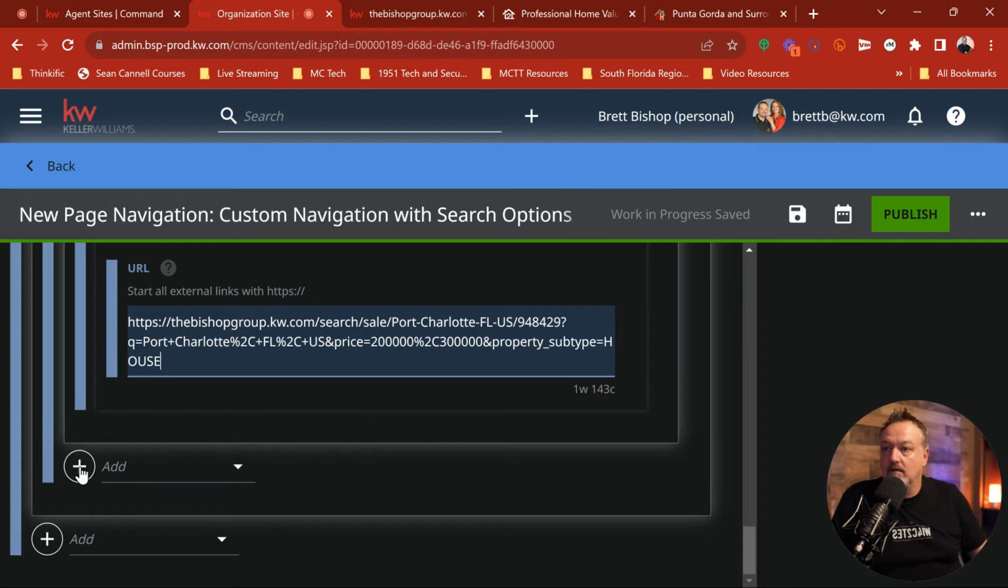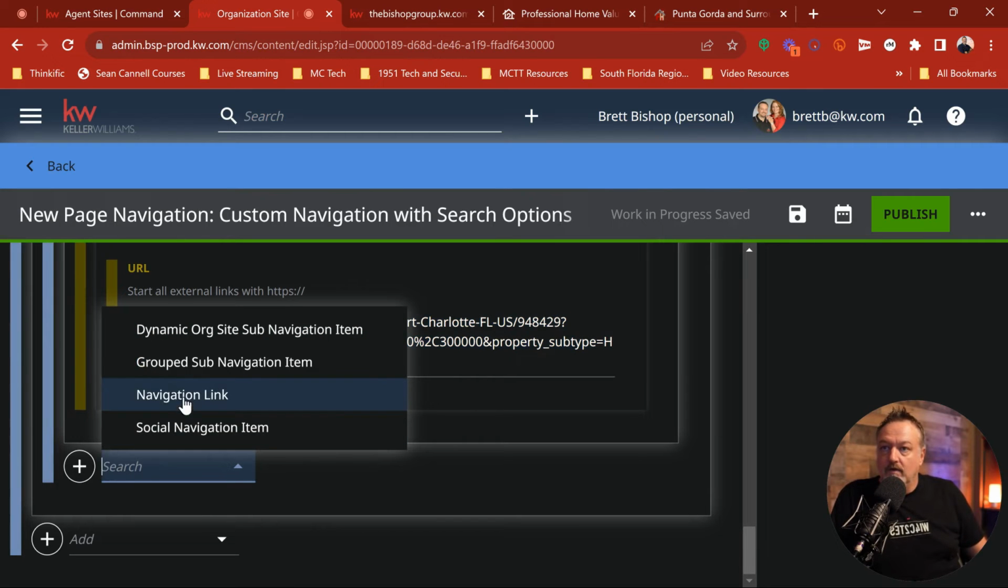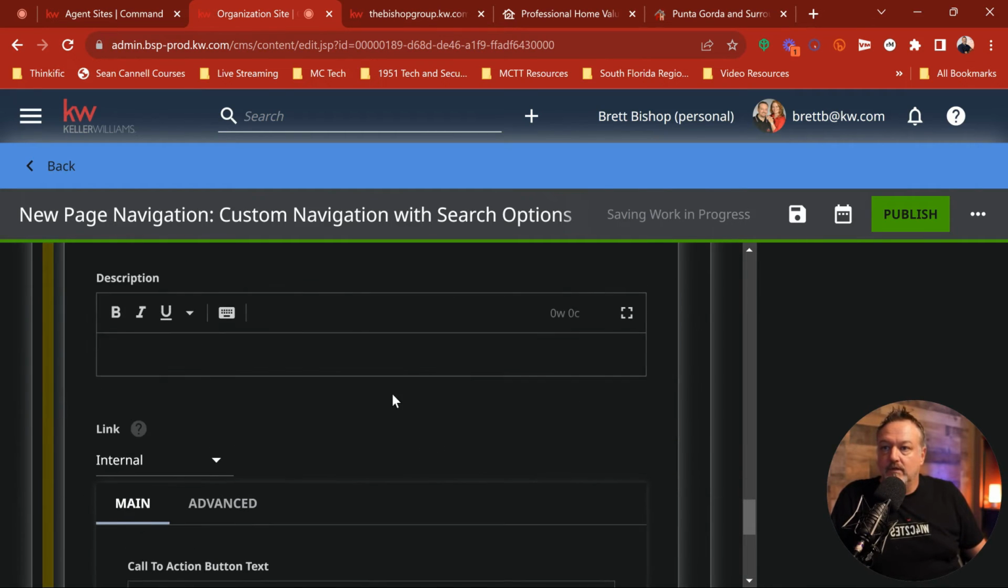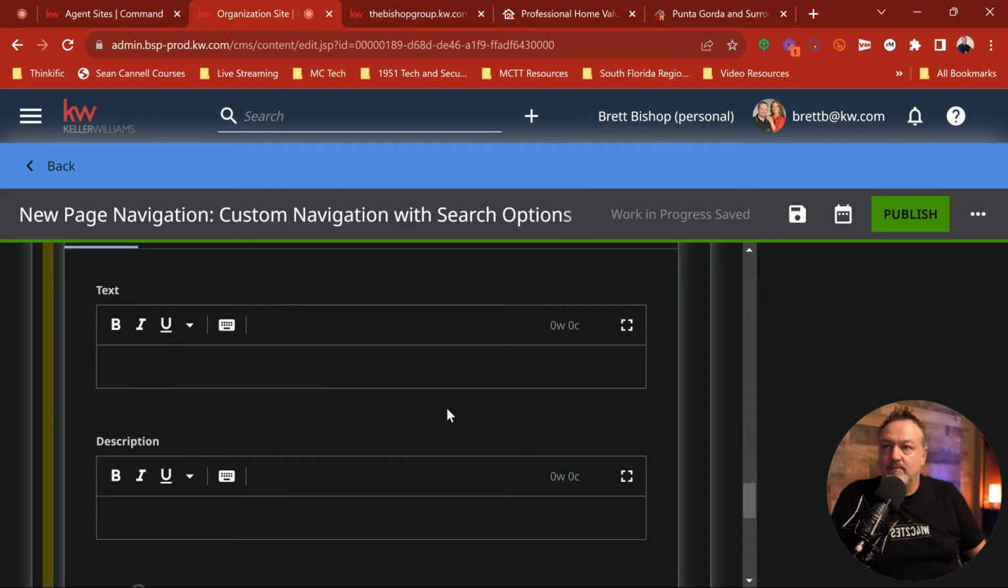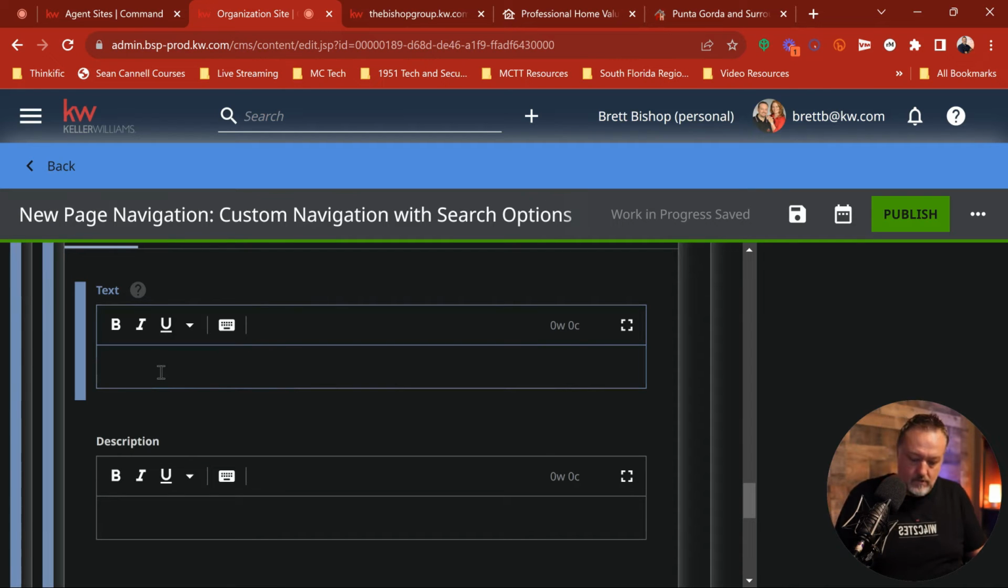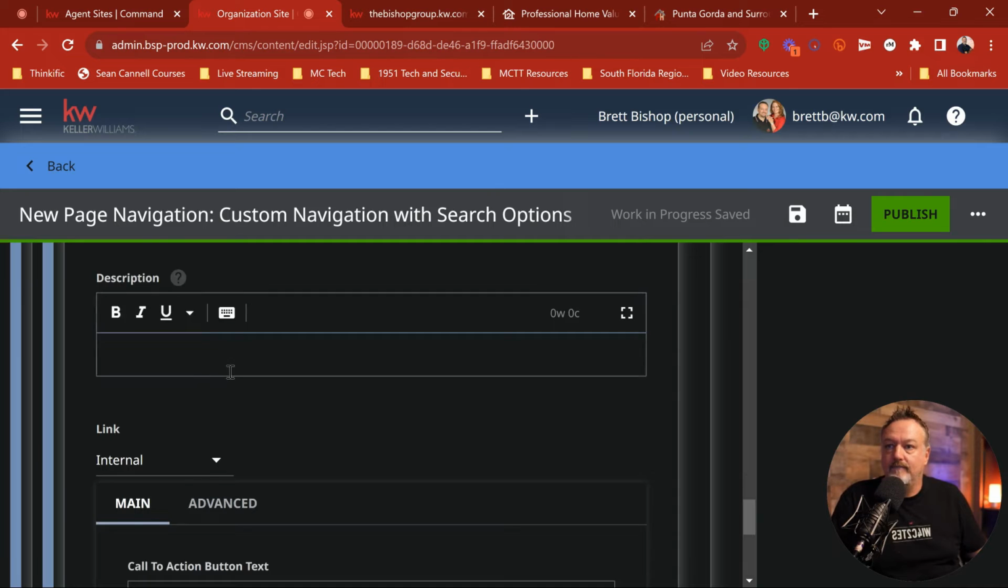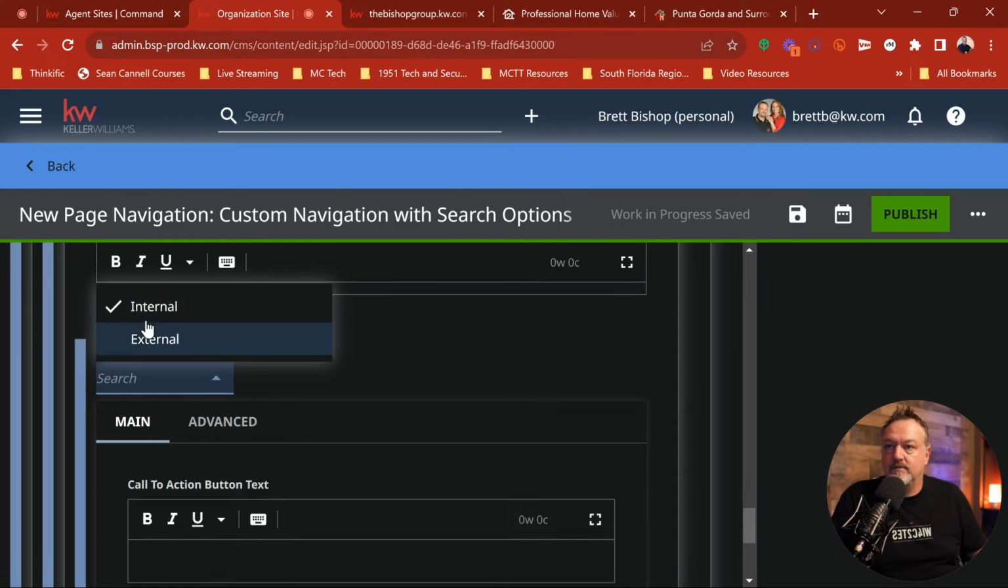And then go over here. We're going to hit navigation link so we can put one more in here for the next price point. This one is going to be Port Charlotte homes, 300 to 400. Okay. And then we're going to go to external link.